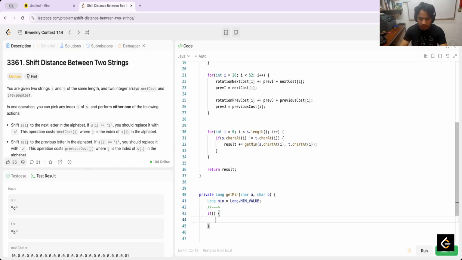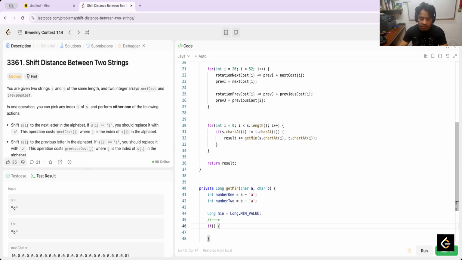Now is asked if letter B. Okay, let me translate this as a number 1 it's equal A less A, and this is the same, number 2. Okay, now using this we need to know if the number 2 is minor than 26. No. Yeah, if the number 2 should be greater than number 1, and number 2 should be minor than 26.